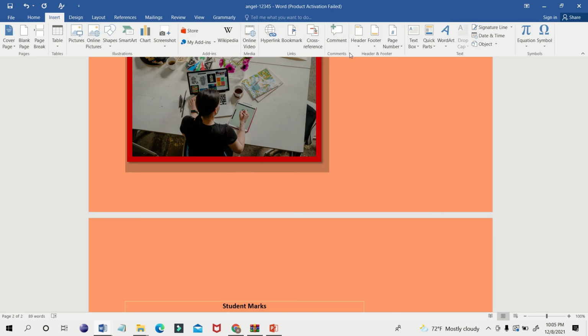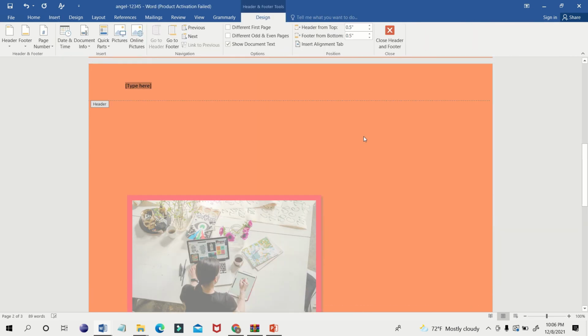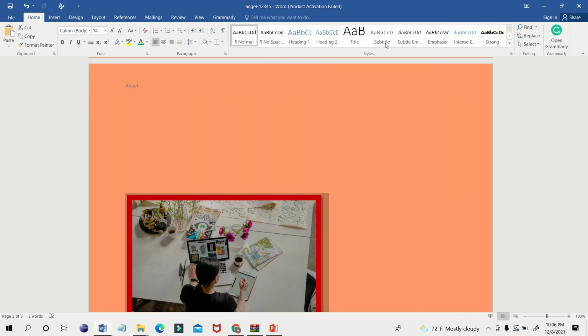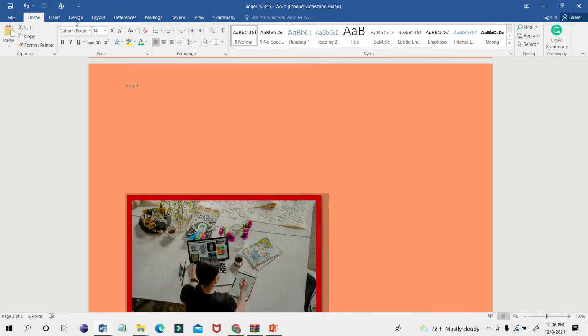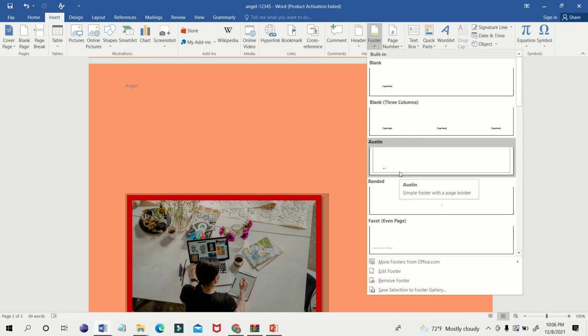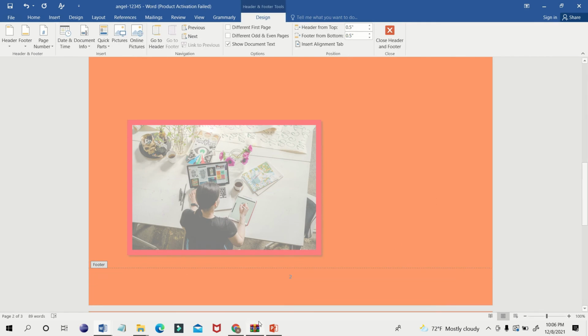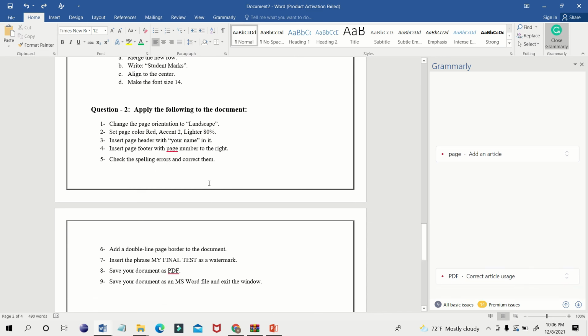So how to insert page header? So insert header, say header, and you can choose any style you like. So I will choose this one as the header. Here you write your name. I'll write my name. Okay, and close it. Now what should be there in the page footer? Page number. Okay, so insert footer. Footer should be page number. Select it and keep it in the right.